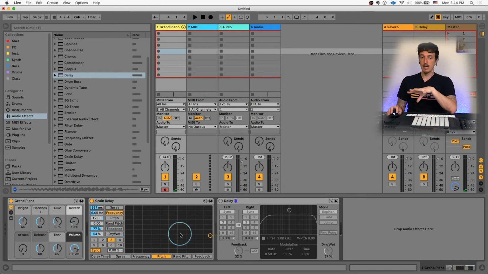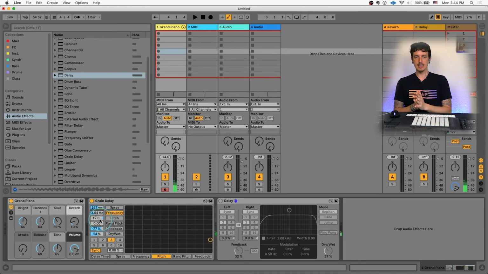The other thing I'd like to point out that can be a little confusing is this XY controller here. I personally don't really use the XY controller a lot because it tends to make things sound a little too crazy. For example, if you start modulating your spray and your frequency while it's playing, again, it's some pretty nasty sounds. Sometimes that might be what you want to go for, but sometimes it's not.